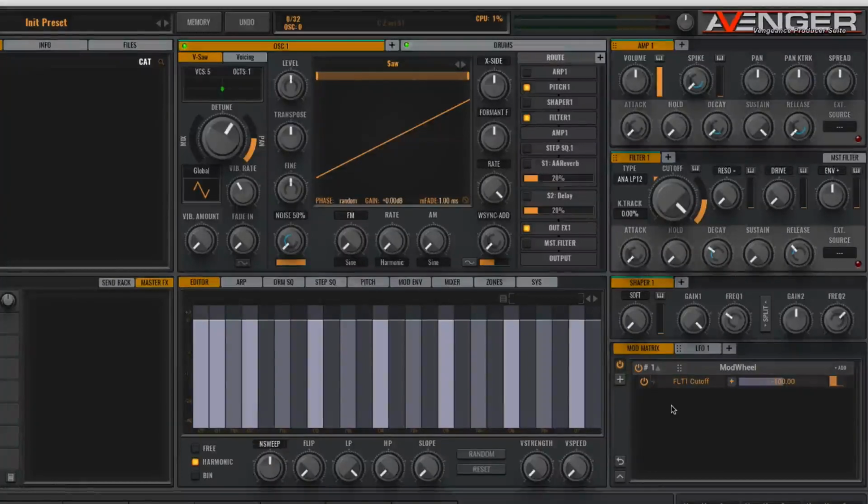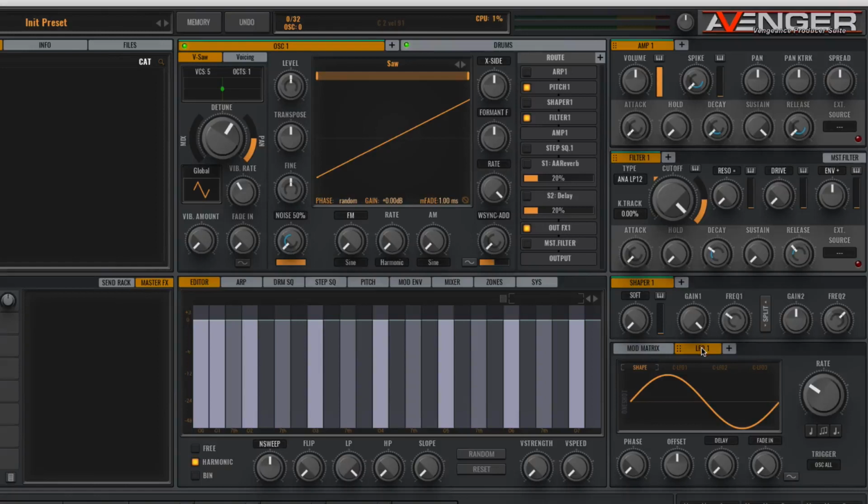In this module, we're going to look at LFOs, or low frequency oscillators. As with many of the other sections, you can have several of these, and all of the sections are identical. And similar to envelopes, you can see you've got a display here with the LFO shape. So at the moment, it's just a sine wave.